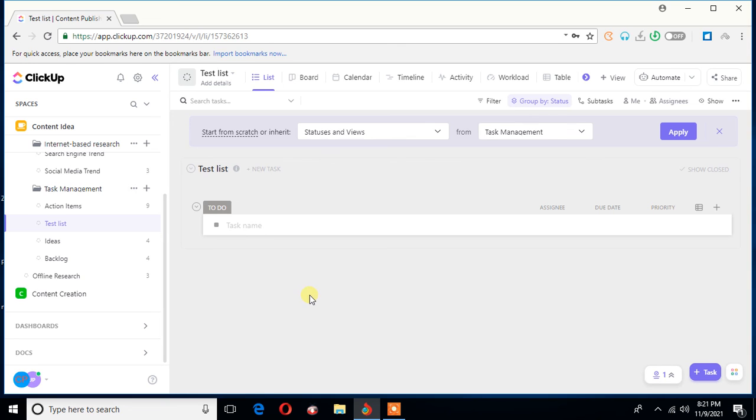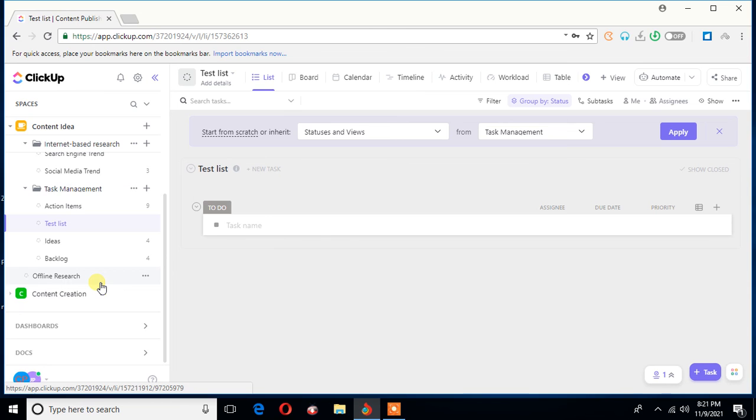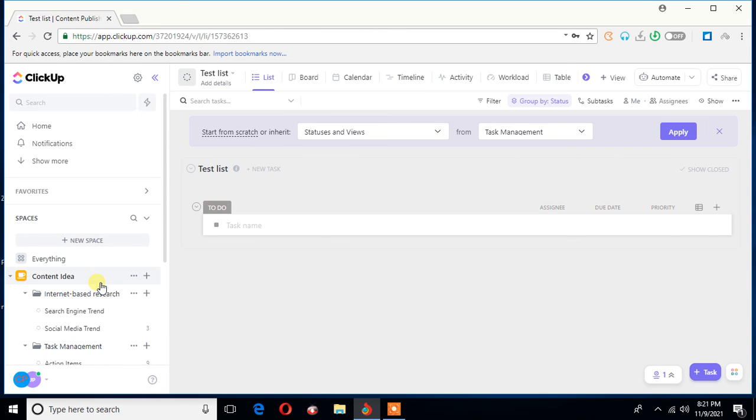Anyway, now you know how to create a list. In the previous video of this short tutorial series, I showed you how to create a folder, and in this video I have shown you how to move lists inside a folder and out of a folder. So that's all about this short video series, which is how to create folders and lists.